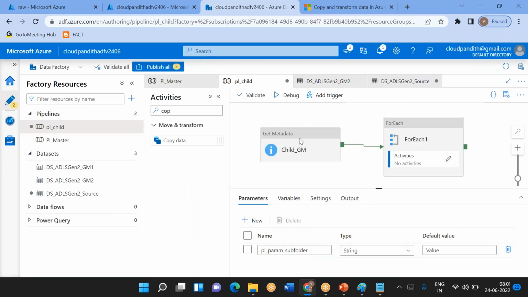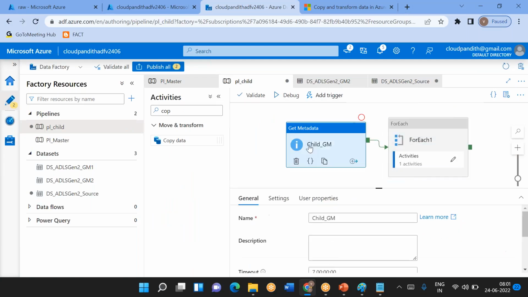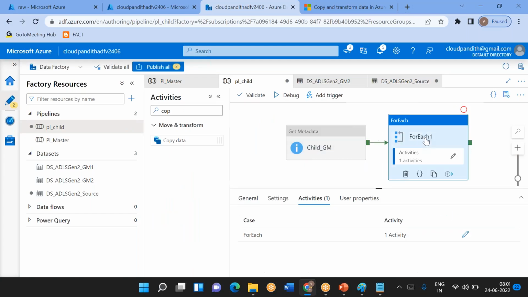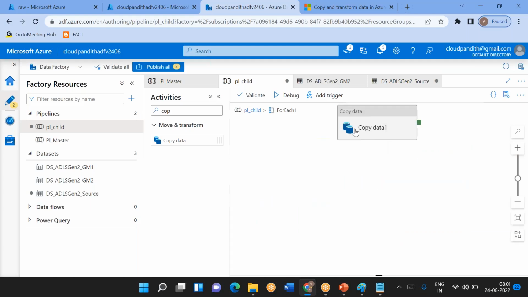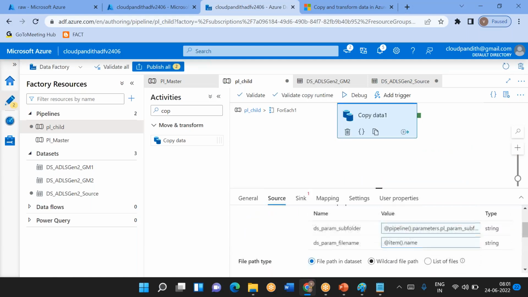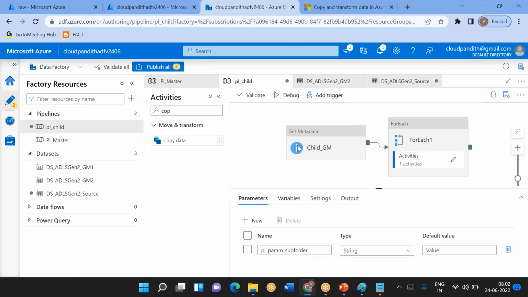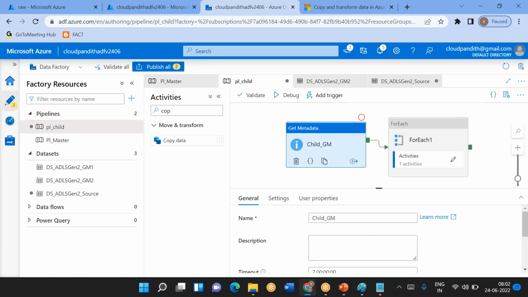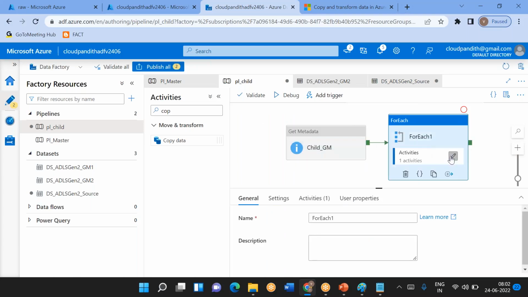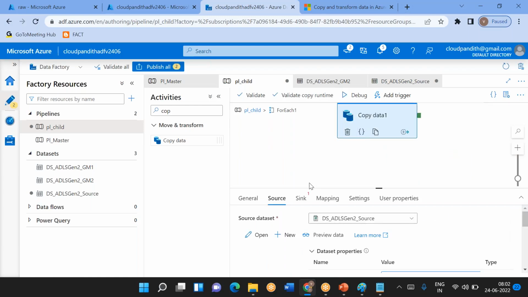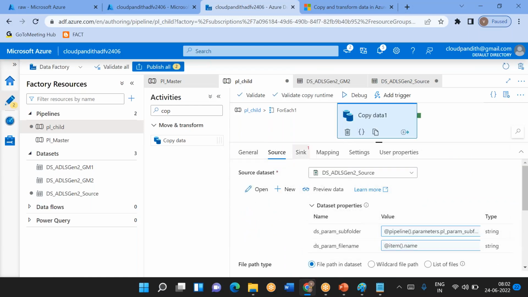First packet is taken. From the first packet, it takes all the chocolates and gives them to the for each. For each is giving the chocolates to this copy activity. So here you are giving the chocolate, and here you are giving the packet name. The packet name is coming from the pipeline parameter. The chocolate name is coming from the for each, because for each has those chocolate names. The reason is this second get metadata basically opens the chocolate packet and gives it to the for each. Clear? I'm not sure how many of you are able to understand.